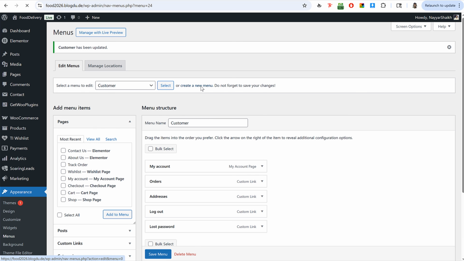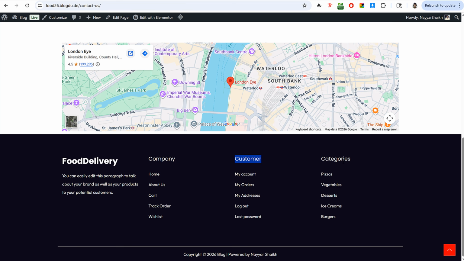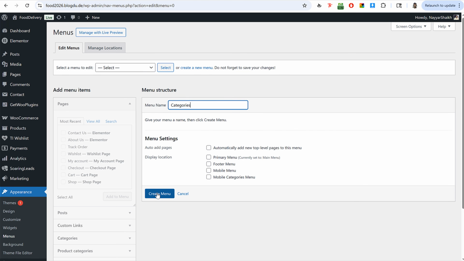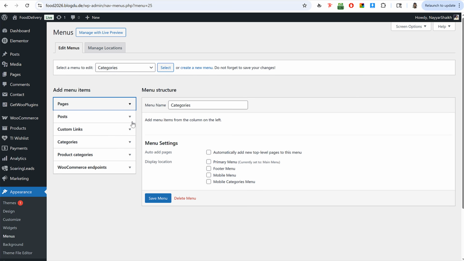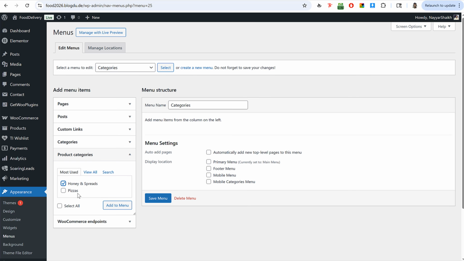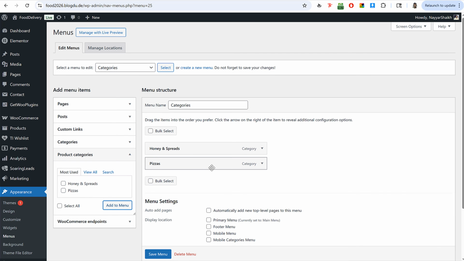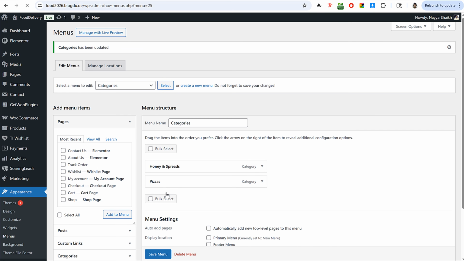Then again, to create our final menu, click on create a new menu. We'll name it categories, and this is just basic WooCommerce categories or product categories. So you can simply go to product categories, select whichever categories you want to display, and click on save menu. Then after that, we also need to do one more thing.